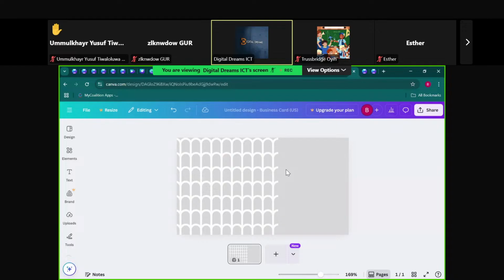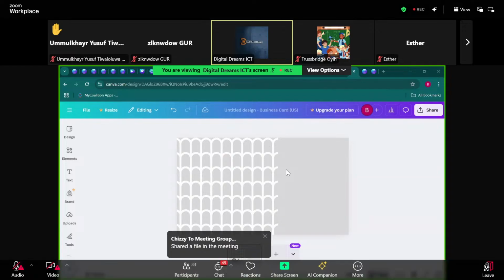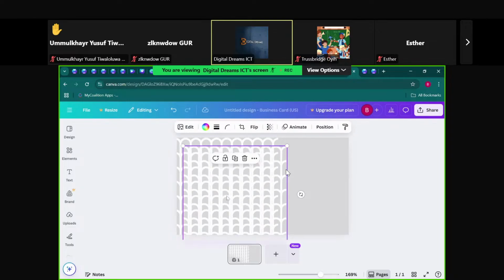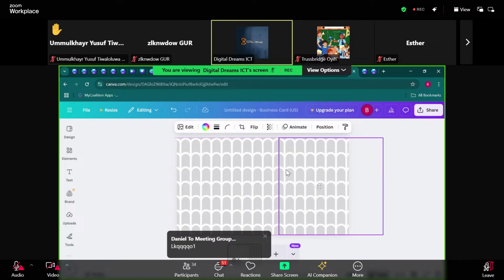Okay, so now we have changed the color to white. Let us duplicate this first. I said let's change the transparency, but no, let's duplicate it first before we change the transparency. So we'll click on it, duplicate like this. So we take this one and then we'll keep it here.